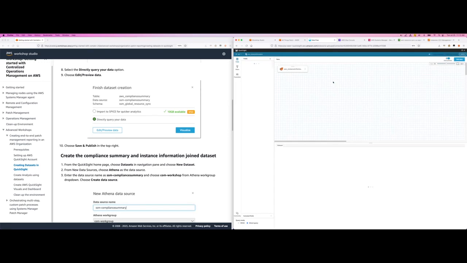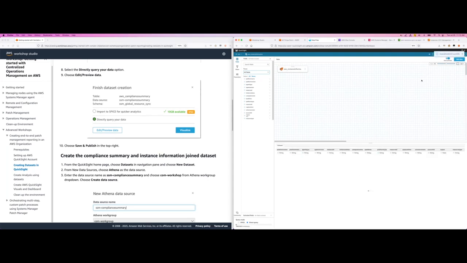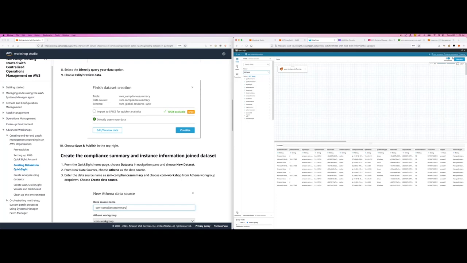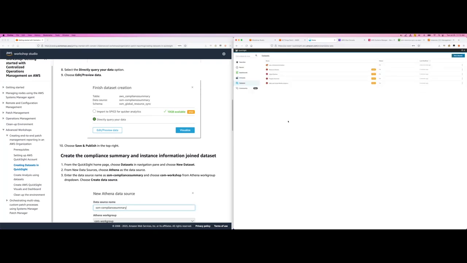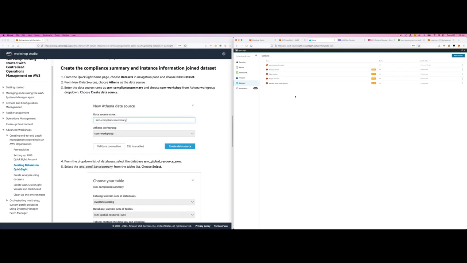Once you're on this page, we are good here. So just click on save and publish at the top right-hand side. Once the dataset is saved, you can close the warning message and cancel the visualization page. So we created the first dataset. Let's create the 2 more datasets.